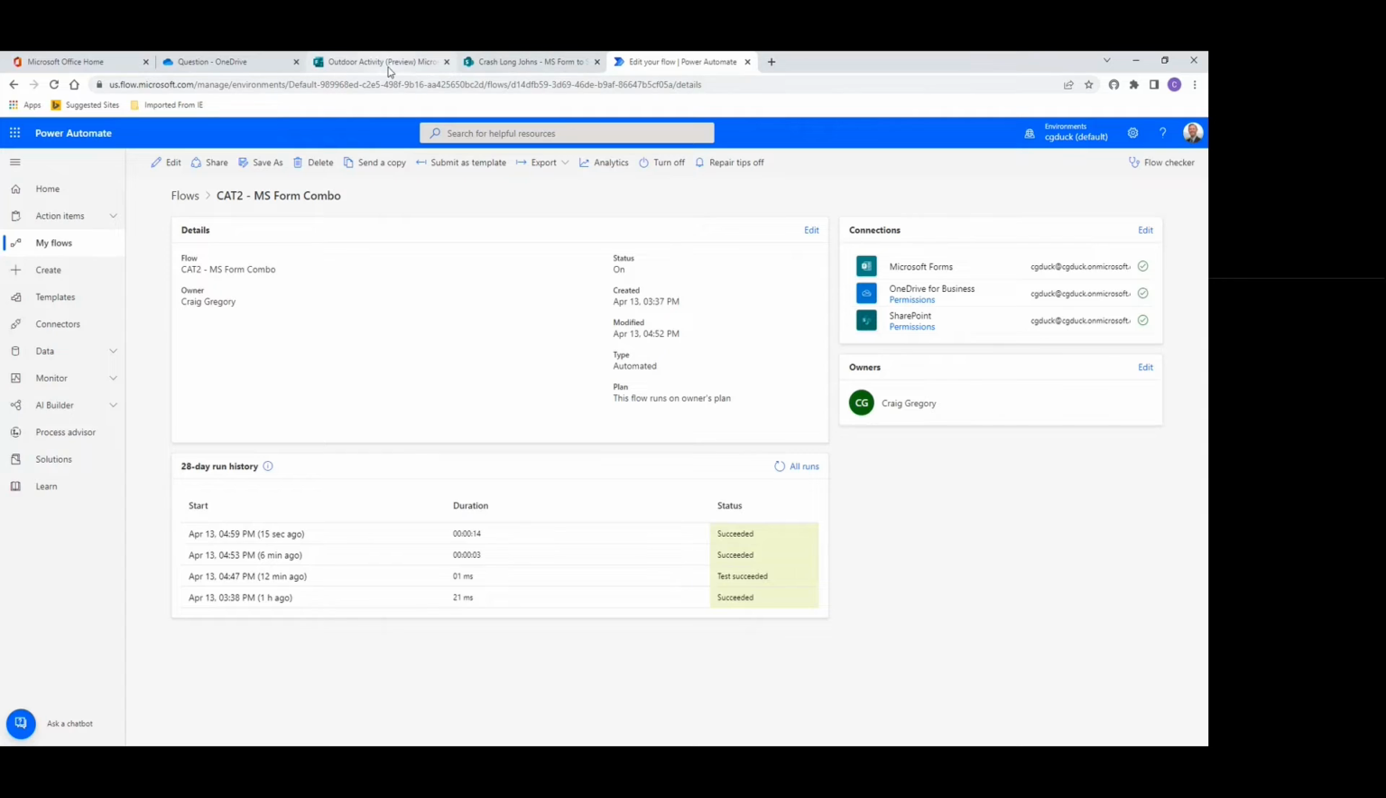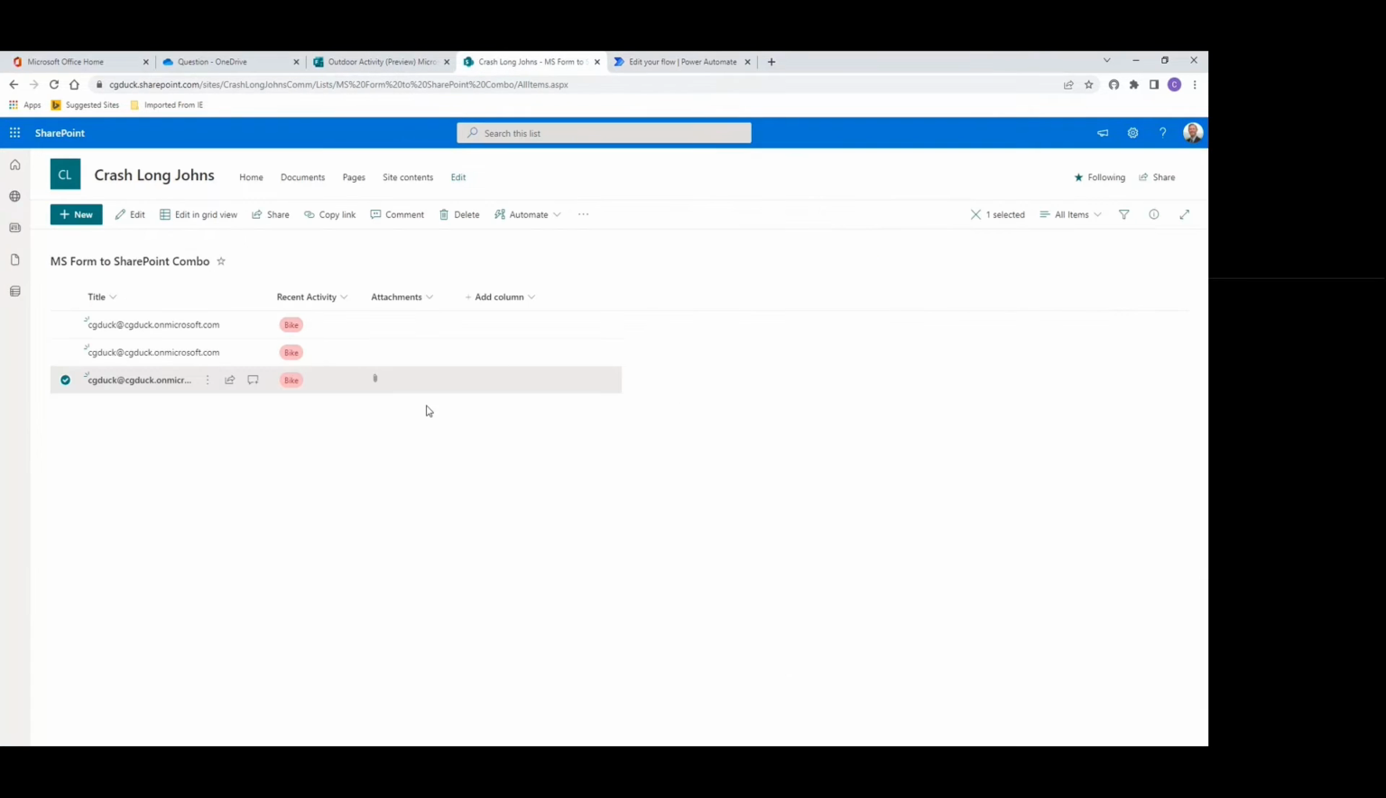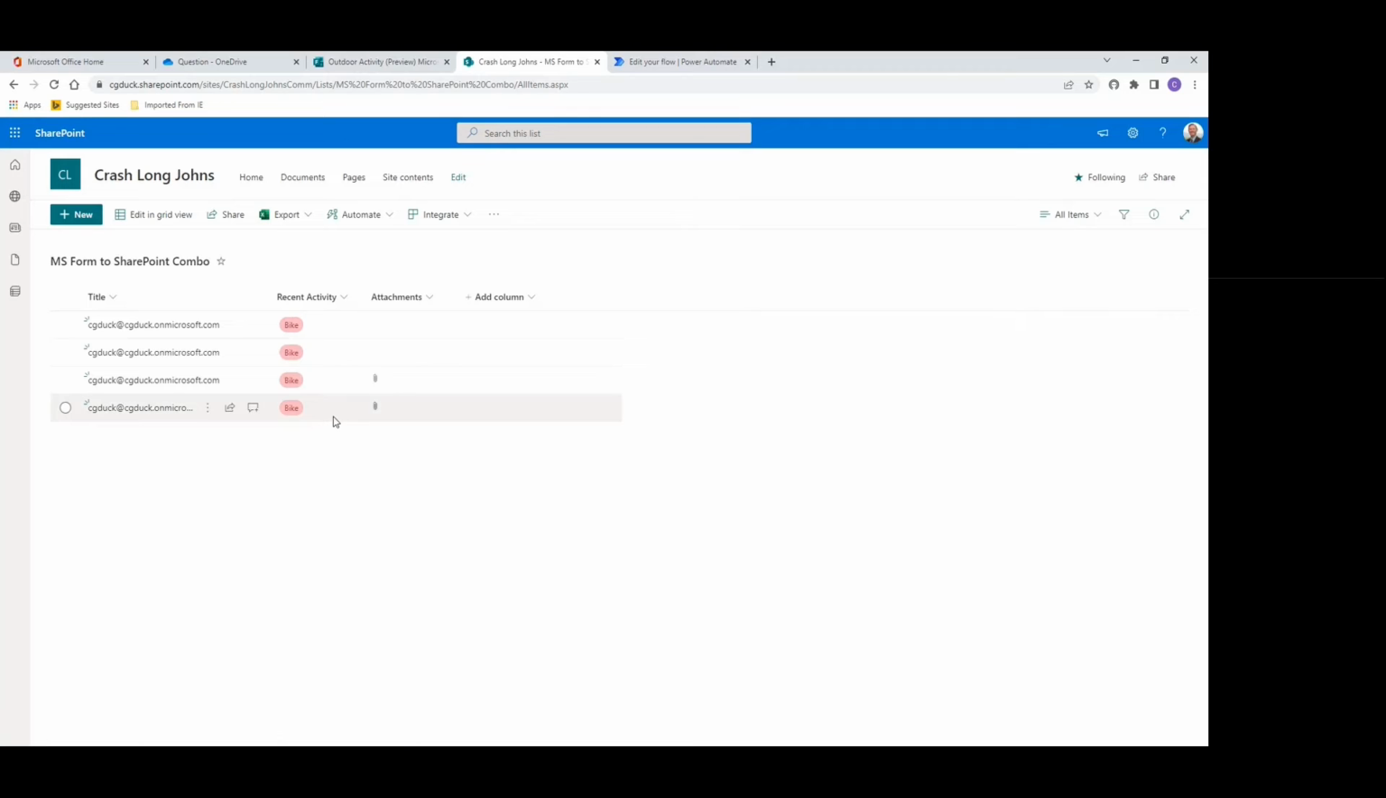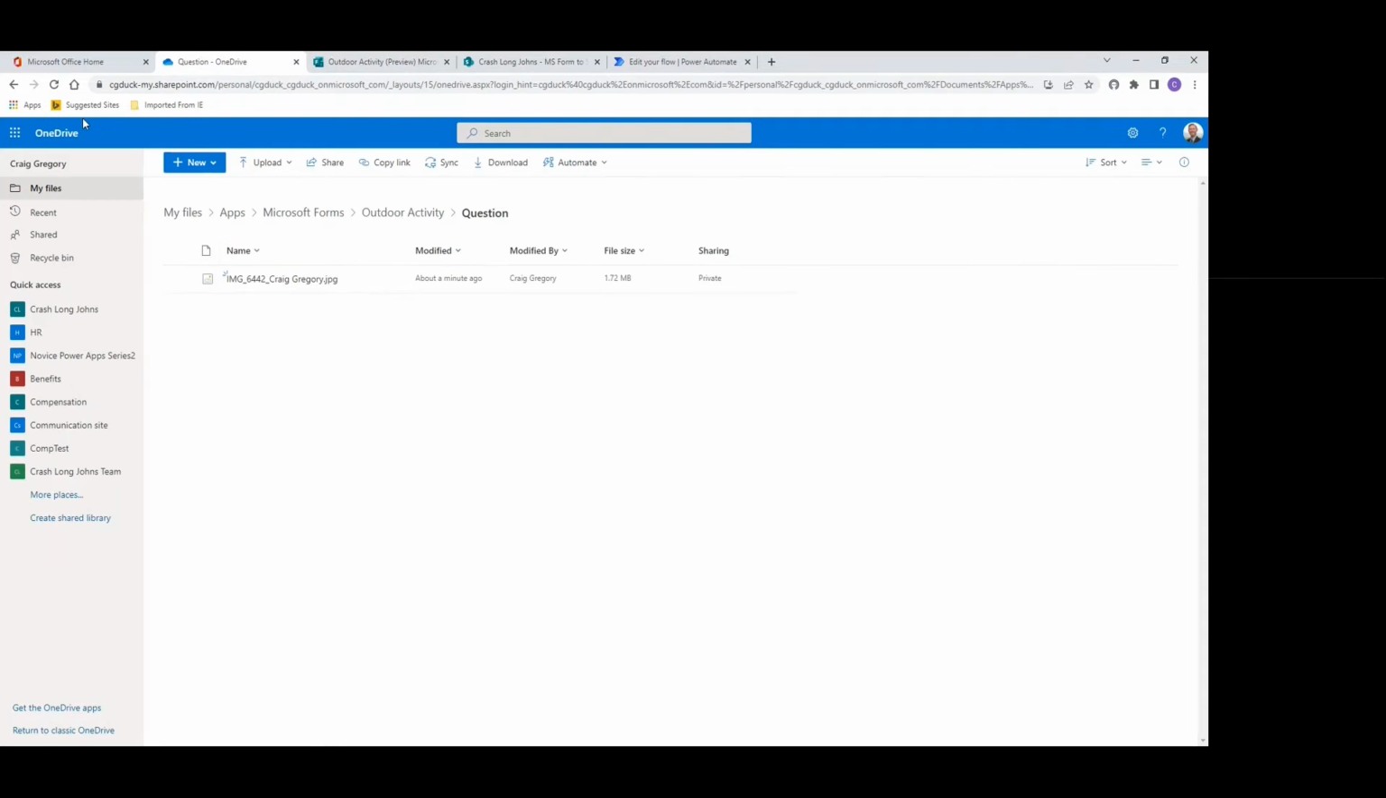All right. So now if we go back to our SharePoint list and we refresh, we'll see that we've got the two and it's working. The attachments are coming over. We go back to our OneDrive and refresh it. You'll see now that I've got the two attachments. Now take this by, let's say you're going to have somebody submitting a form and maybe it's 30-40 people a day. It's going to really add up over time.